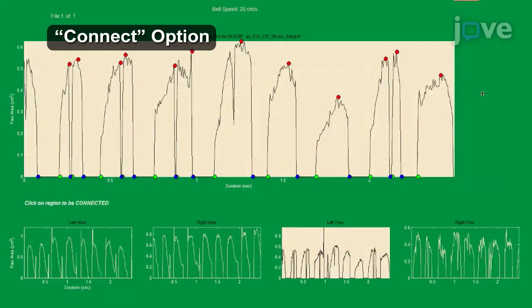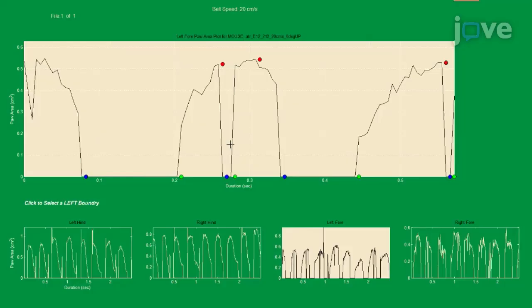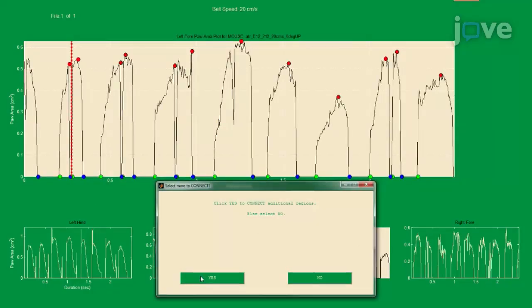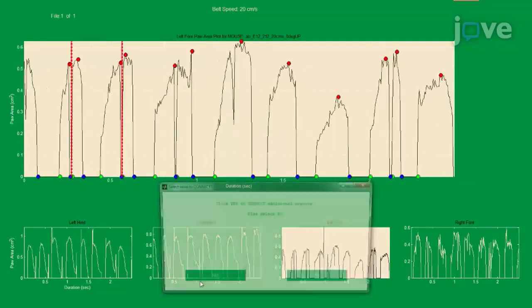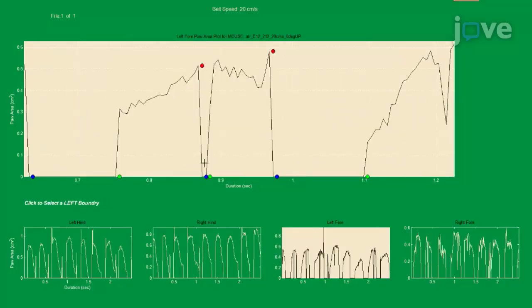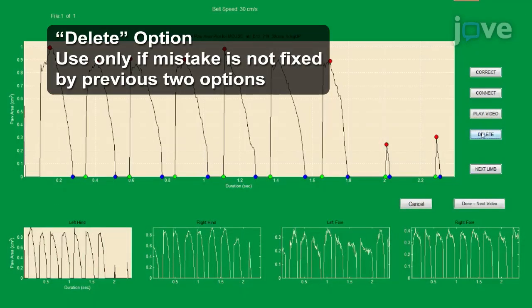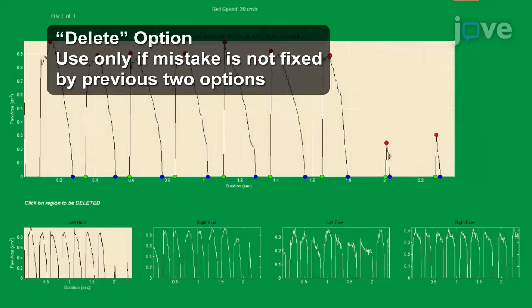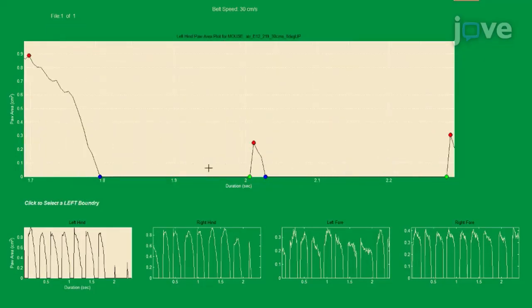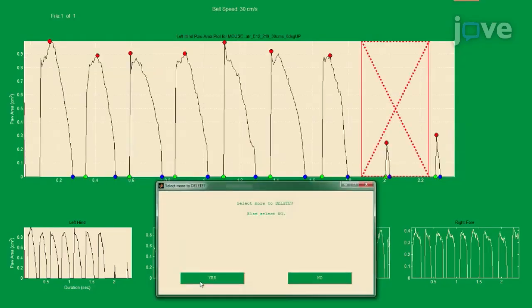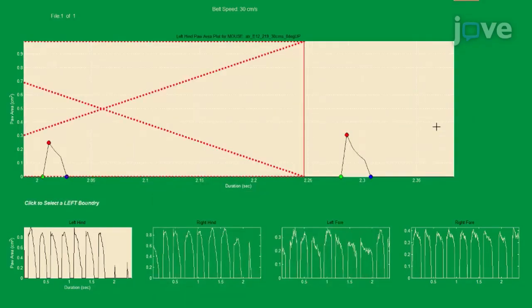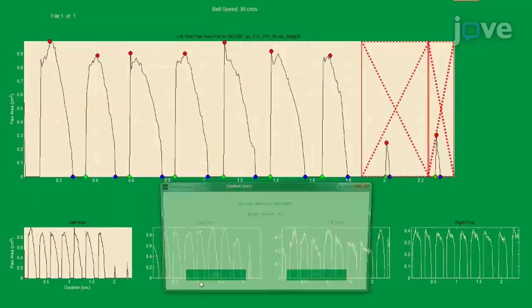Use the Connect option to combine two signals. Click once to zoom into the relevant area, and double-click in the middle of the two objects to combine. Use the Delete option to remove time points from the analysis completely. Click once to zoom into the relevant area, and mark the left border of the area to remove with the second click, and the right border with the third click.